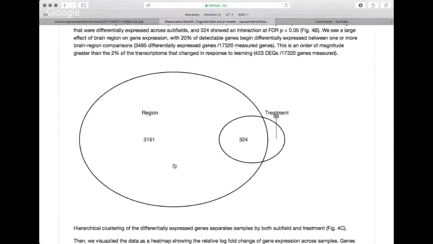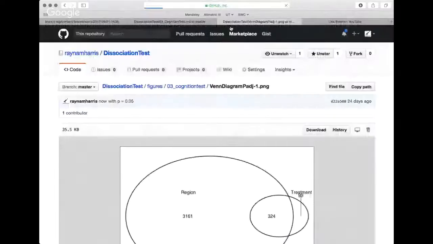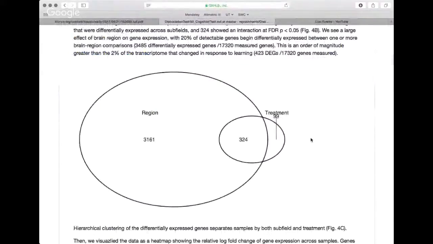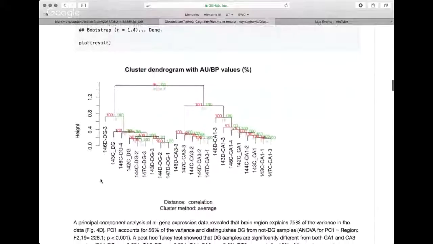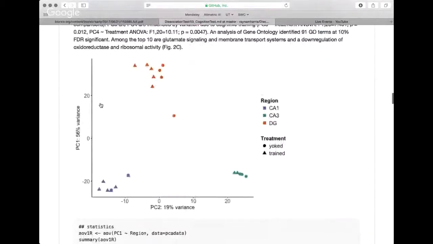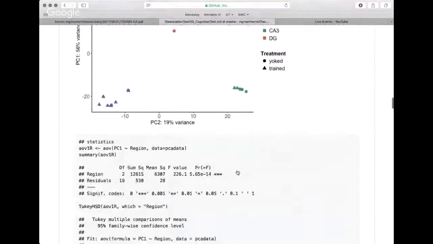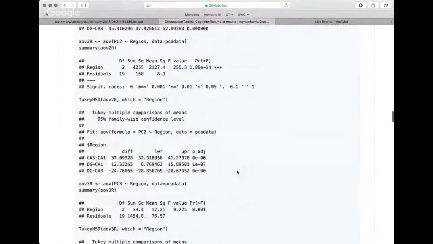And this is the Venn diagram output by the Venn diagram package, showing how many genes were differentially expressed by region, by brain region or subfield. And 423 that were differentially expressed by treatment. Here's the hierarchical clustering analysis, and then the bootstrapping to get values of support for the dendrogram. And then a few PCA analyses. Here's one here. Here are the statistics that go with the PCA analysis, if you want to look in detail at that.